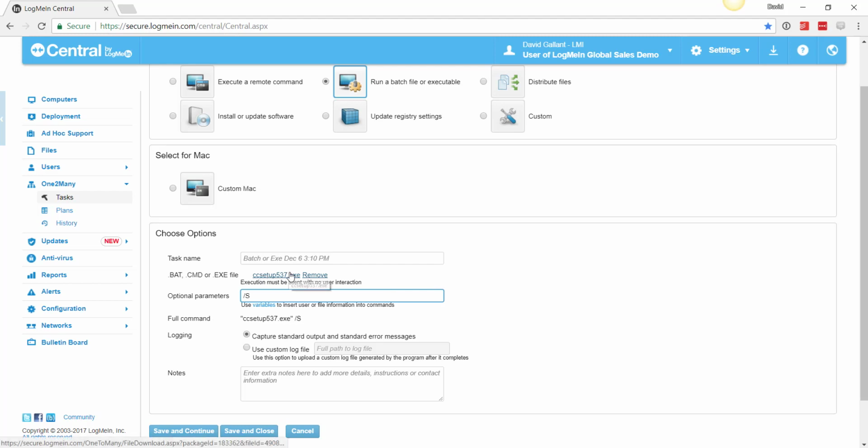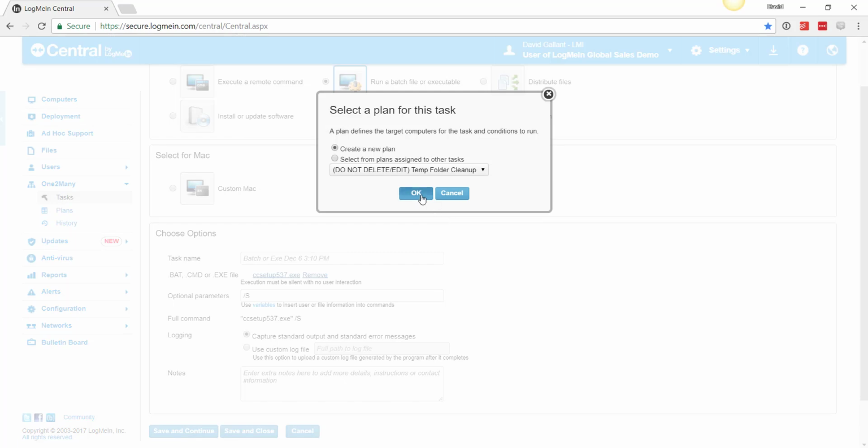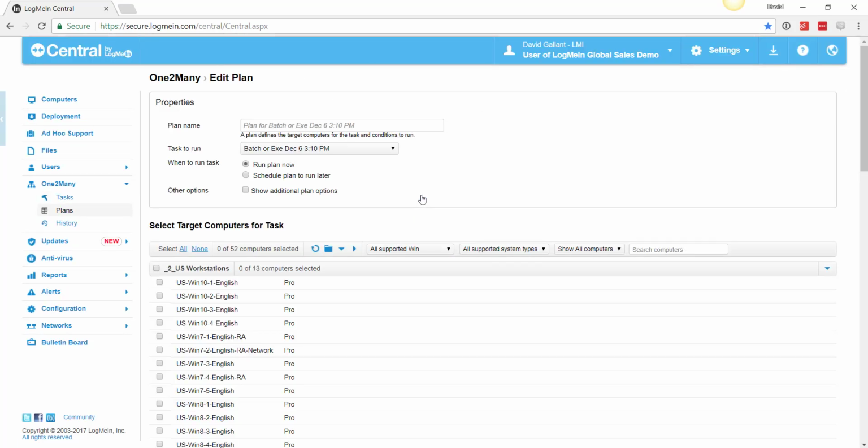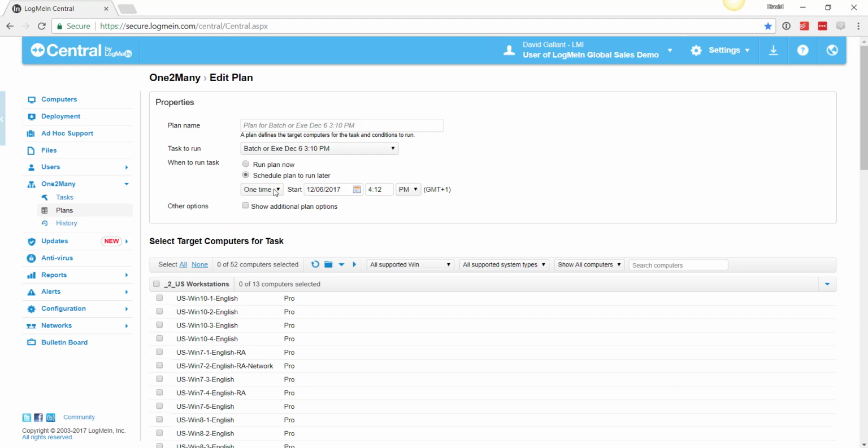We can see that my exe is already uploaded to the system, so now we can go into save and continue. Create a new plan. And I've got a few different options for my plan here. First, I could run it right now if I wanted to, or I could schedule it to run later on. We can pick on the calendar when it's going to run. Let's schedule this for Sunday afternoon when nobody's around.